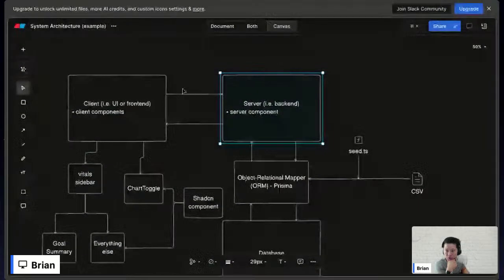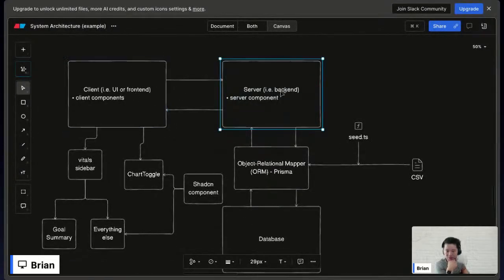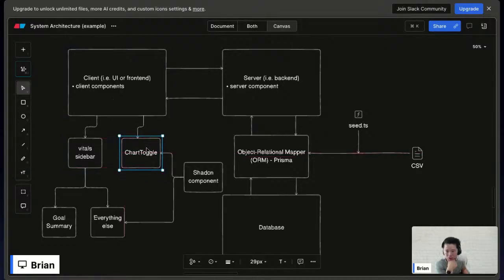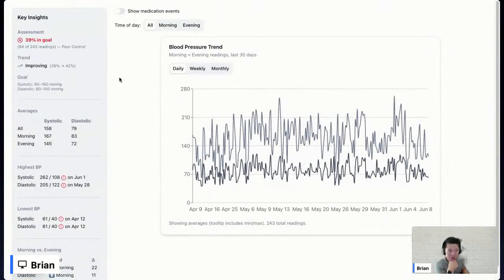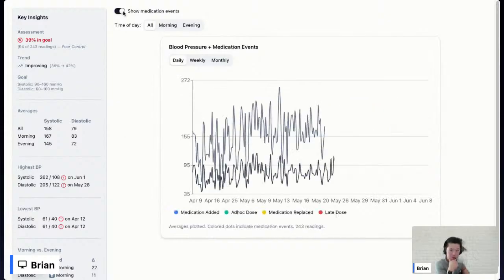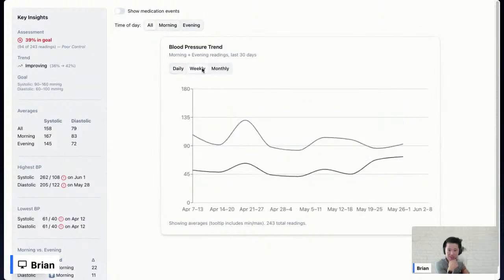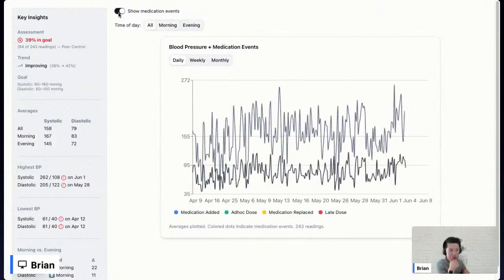All right, so let me orient you again. We have the data, we pass it to the client. We talked about the vital sidebar already, which is made up of a component called goal summary, and then everything else is in it. The other thing it shows, which is the main heart of the whole application, is the chart toggle. So the chart toggle, as a reminder, is this entire section over here, okay? It controls a lot of the cool functionality that you see with these tabs, this is called a switch.